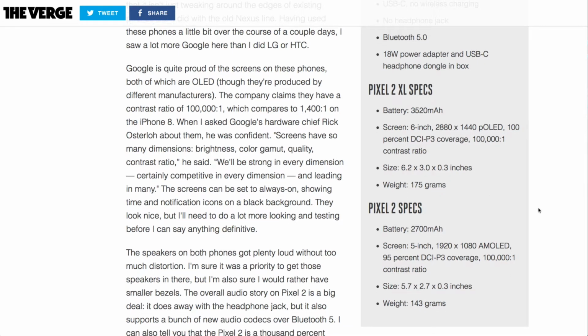It's going to be 5.7 inches, so pretty standard compared to the iPhone, and have a 441 PPI. So that's pretty high for that. The Pixel 2 XL, which is like their iPhone Plus equivalent, is actually where it gets really interesting, because this is going to be a 2,880 by 1440 dimension. It's going to be 6.2 inches. And get this, it's going to have a 538 ppi.